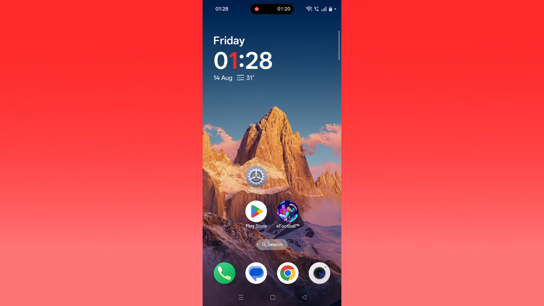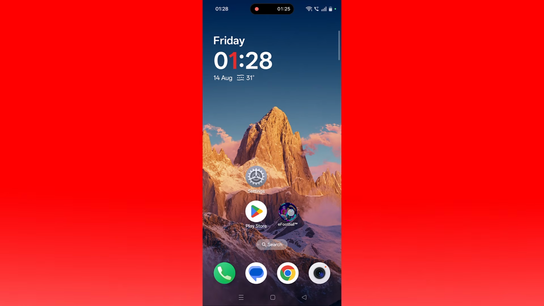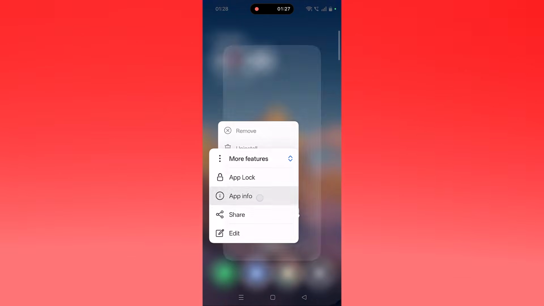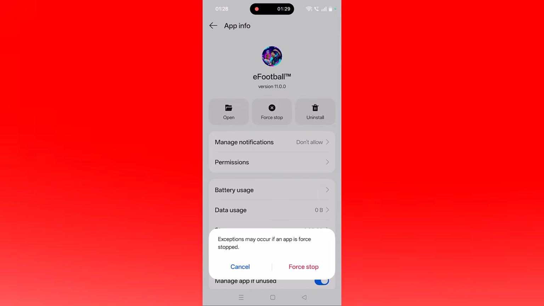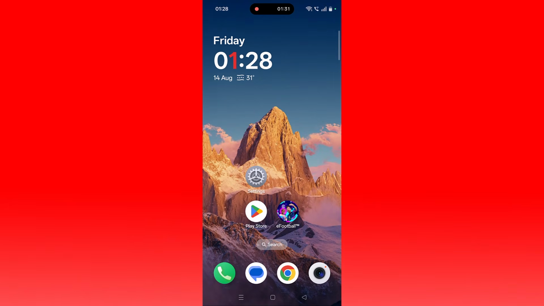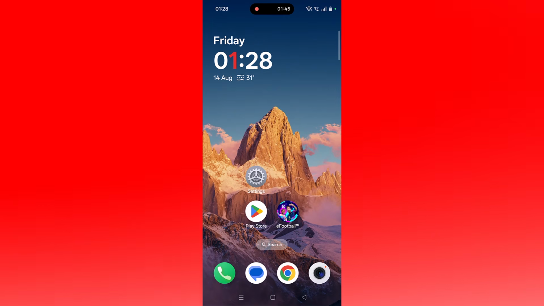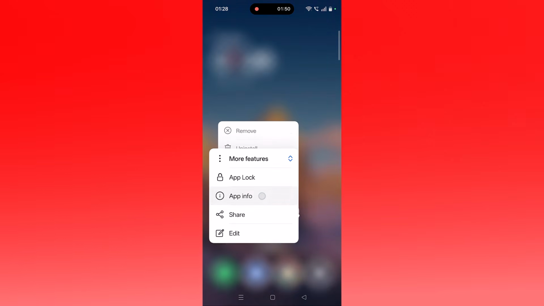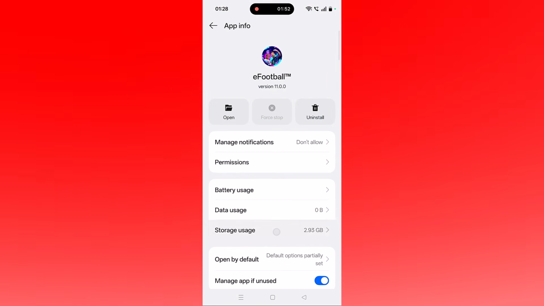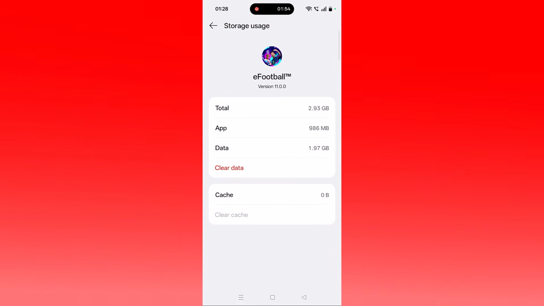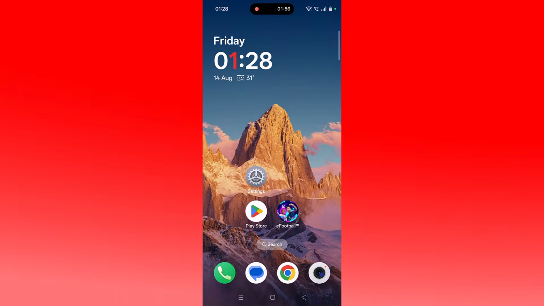Next fix is to force stop eFootball 2027 app. Tap and hold the eFootball app icon, then tap on app info, then tap on force stop and confirm it, then go back, launch the game and check. If that doesn't work, the next solution is to clear the eFootball 2027 app cache. Again tap and hold the app icon, then tap on app info, tap on storage usage, tap on clear cache and confirm it, then go back, launch the game and check.